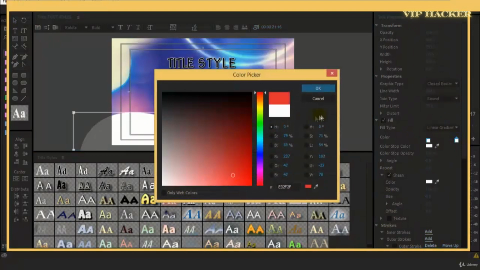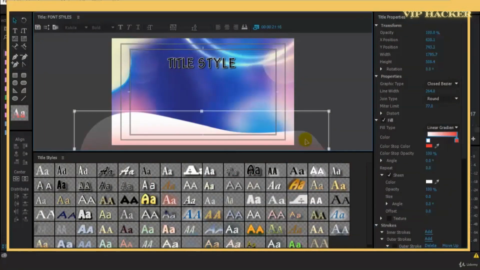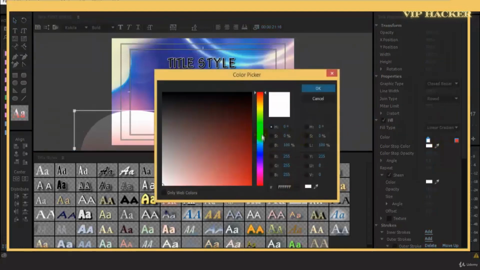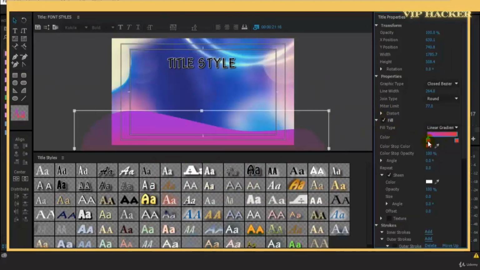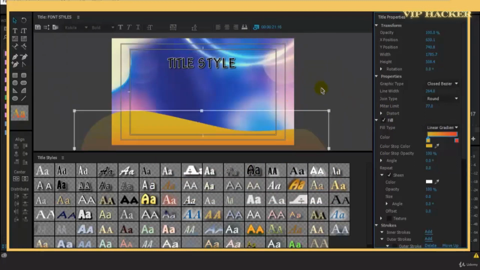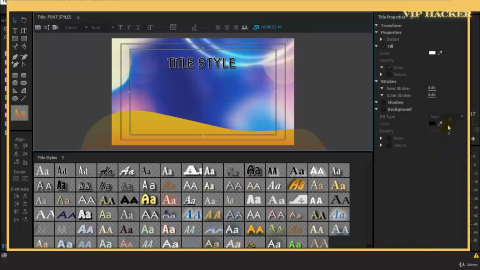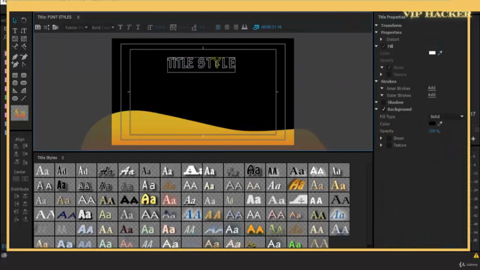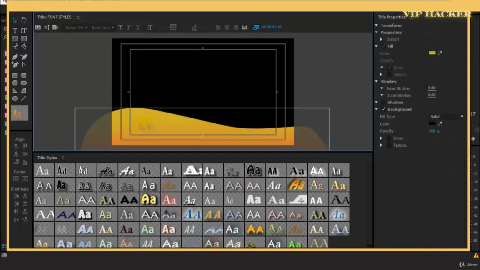You can also have a gradient finish. So my fill type is linear gradient right now, and from white I would like to turn it to maybe pinkish, or maybe yellowish, as it would match the background. For right now I would like to make my background black. So this can act as a lower third also, where you can insert your text.